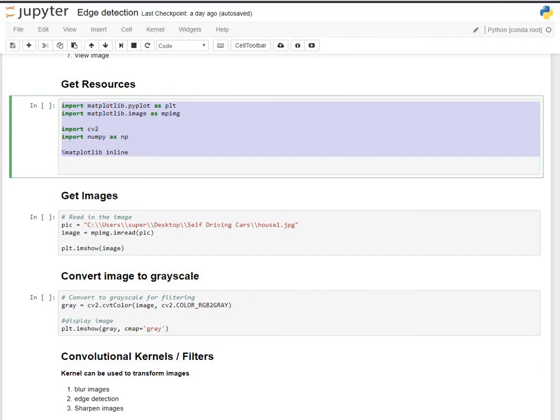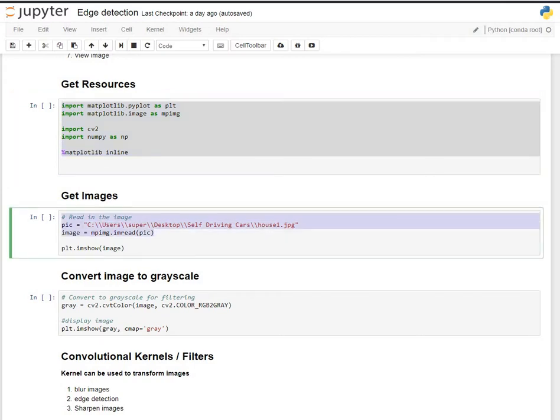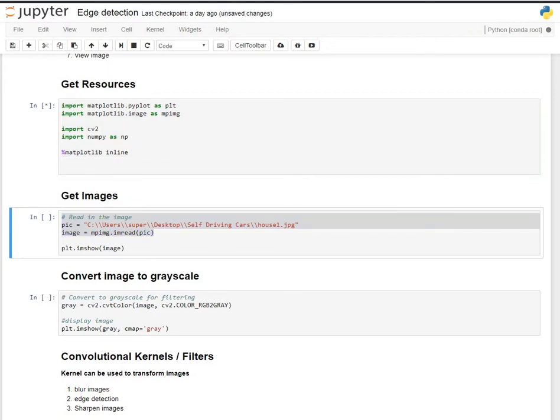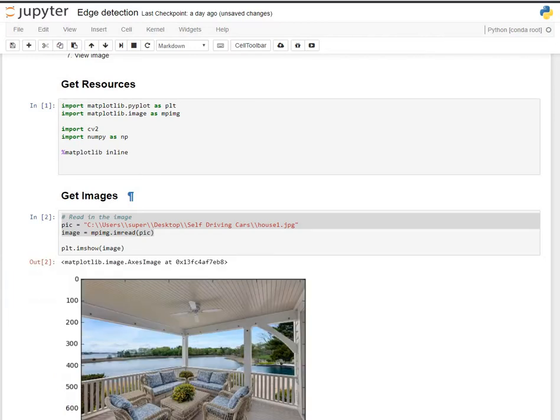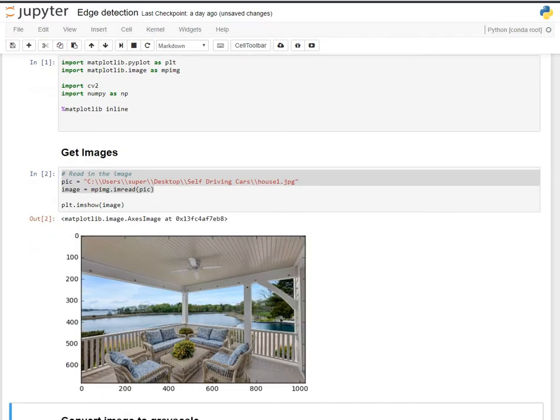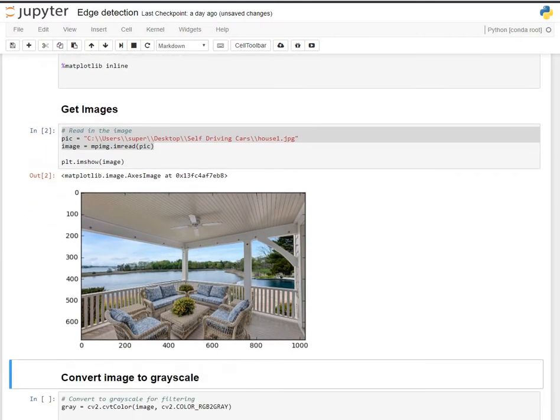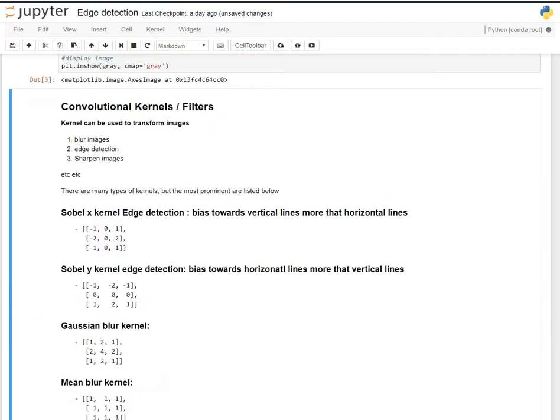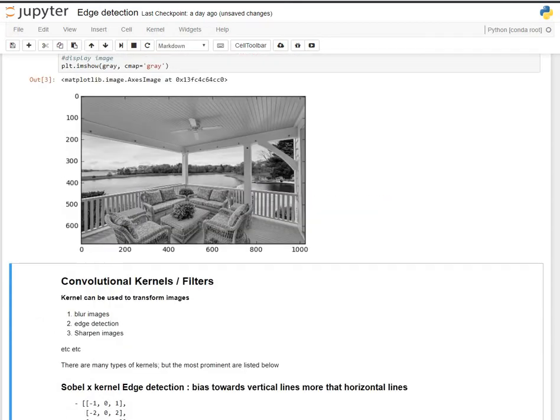Load the resources. I'm going to get the picture from my directory. Let's execute it, and it should be slow. There it is. That's the picture we'll be using. That was slow. Right. Next step is to convert to grayscale, and we're going to view that. So this is the picture in grayscale.